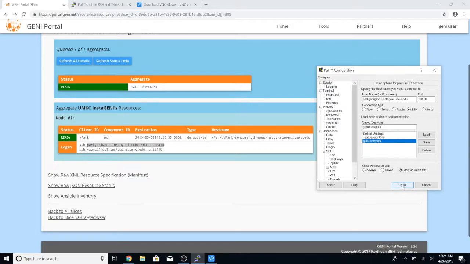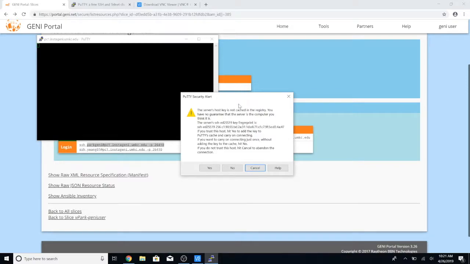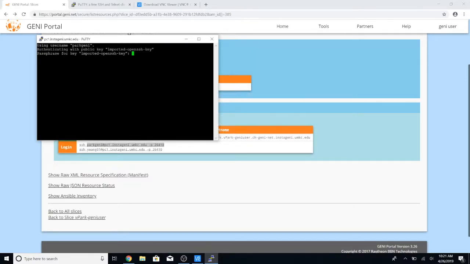Now that we've done all this, we'll go ahead and click on the Open button. We'll be presented with a security alert here. Just go ahead and click Yes through that. Now you need to enter in the password that you set for your PuTTY key.